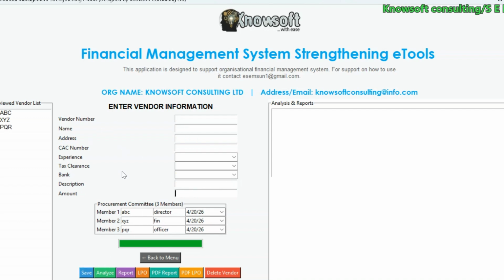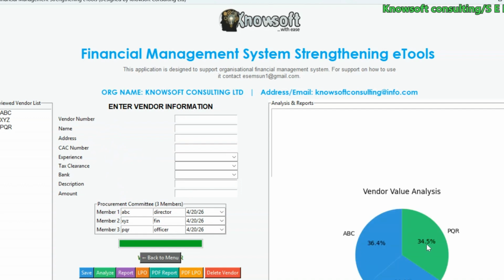After this, if it's only 3 quotes you have, which is the minimum, you can analyze. You see, it gives an analysis of that. The one in green is the person that has been awarded the contract to supply. And if you go to report, it will show you the report here. Number 1, number 2, number 3, winner, PQR. And then you have your LPO too. LPO will be issued to the winner.